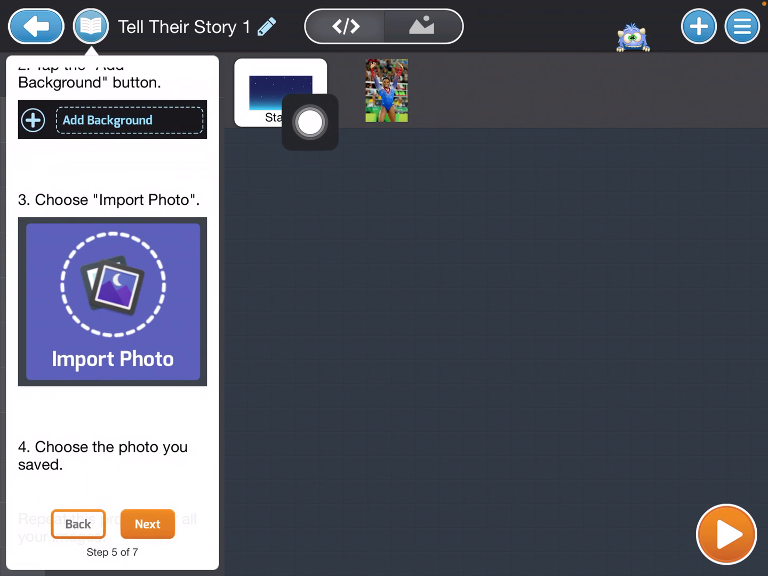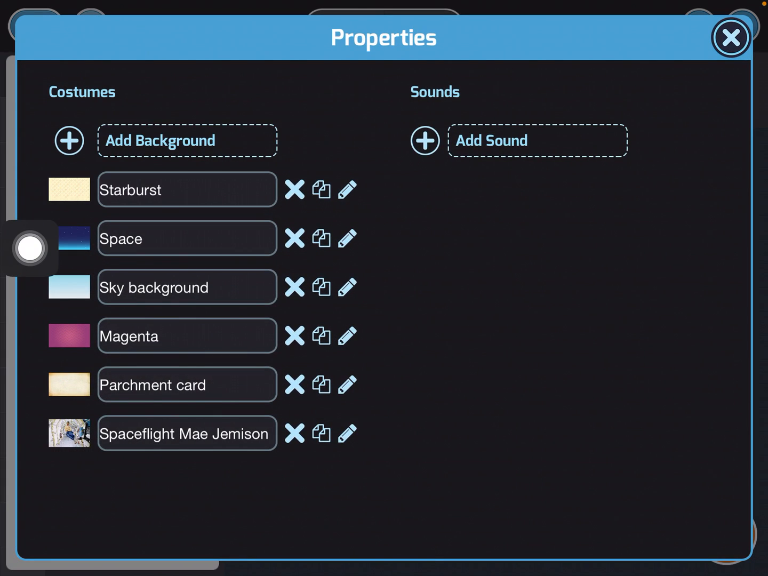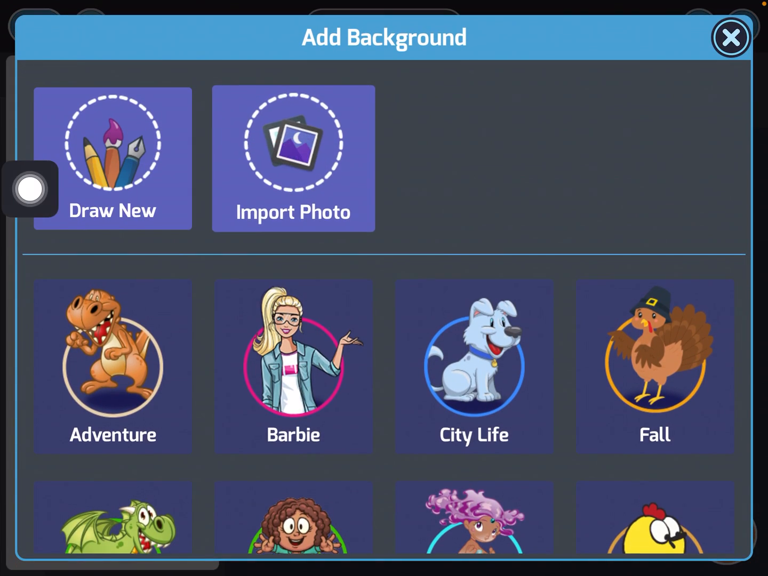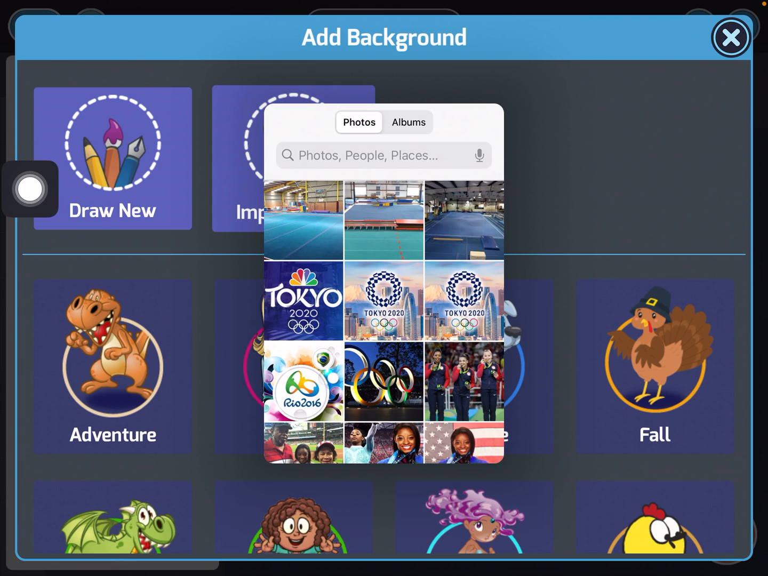Okay, so to do that, I'm going to go to those 3 dots. I'm going to go to the word properties. And now I'm going to add backgrounds. Right now, the backgrounds are starburst, space, sky background, and so on, and space flight. Okay, I want to pick some different things, so I'm going to go to my camera. I already found some images.